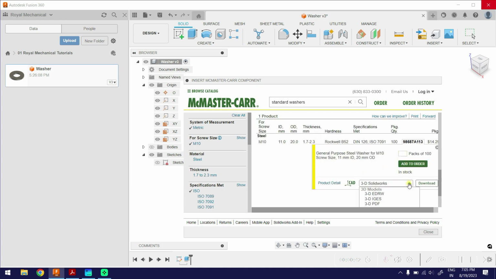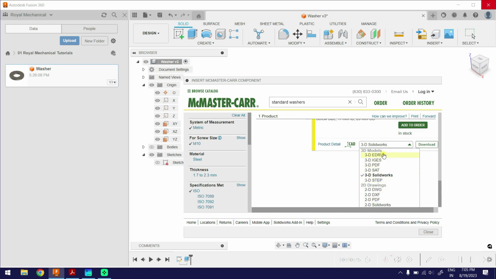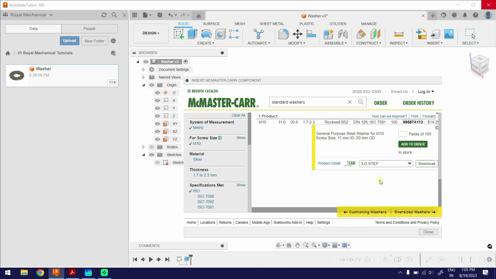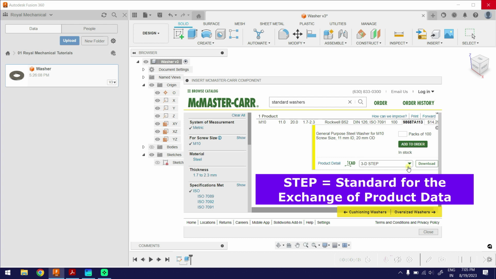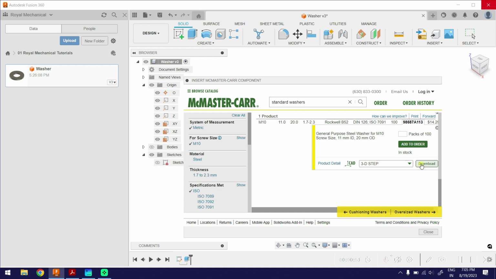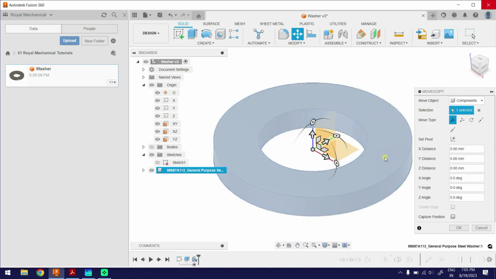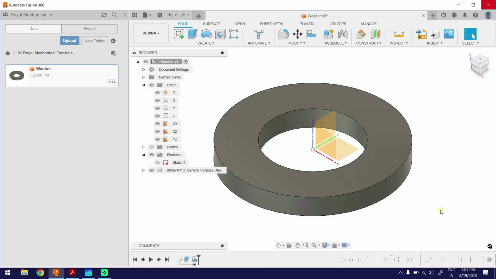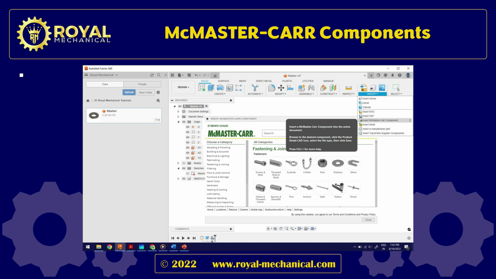We can download the washer in various formats. Let's download the STEP file. STEP is an abbreviation for the standard for the exchange of product data. Now you can see the washer is inserted into the design. However, the disadvantage is you can't edit the design. We can position the washer in the desired location. Go ahead and explore the standard parts in the McMaster-Carr catalog.